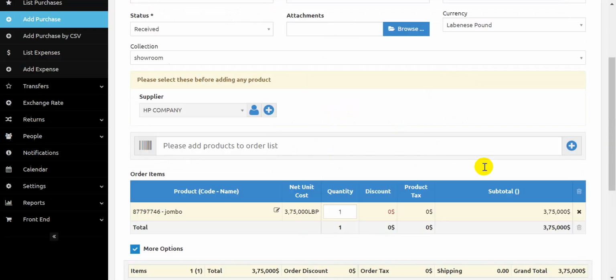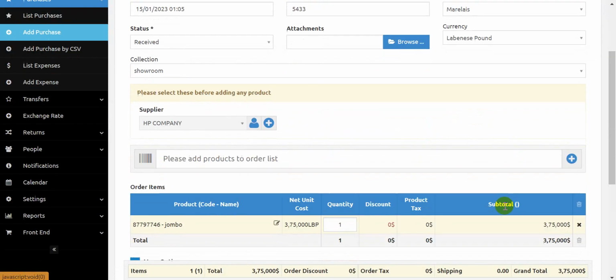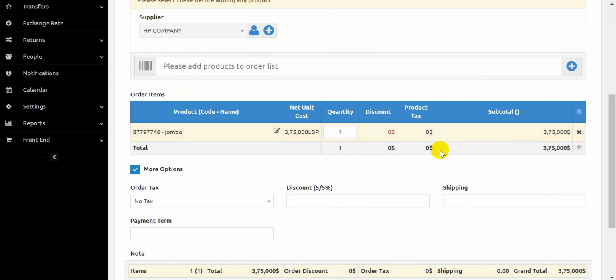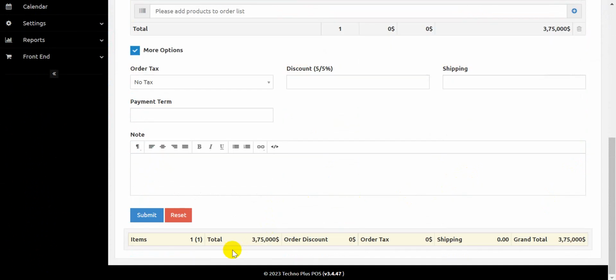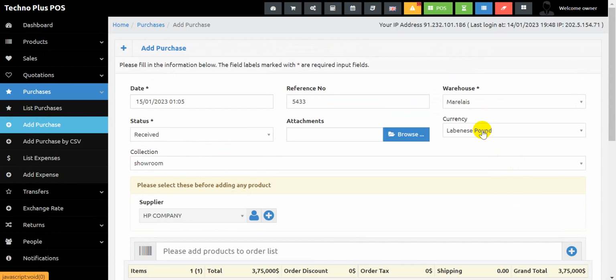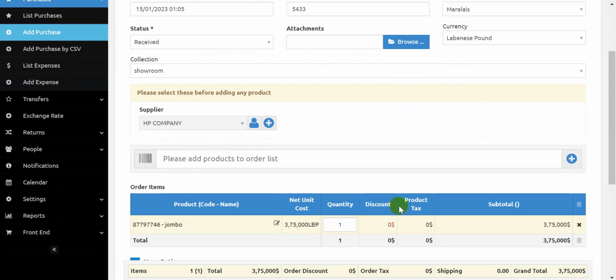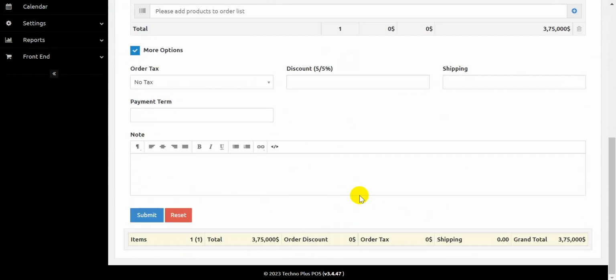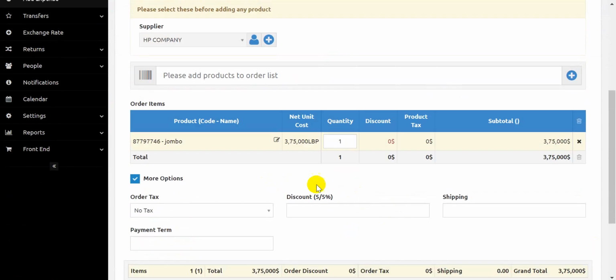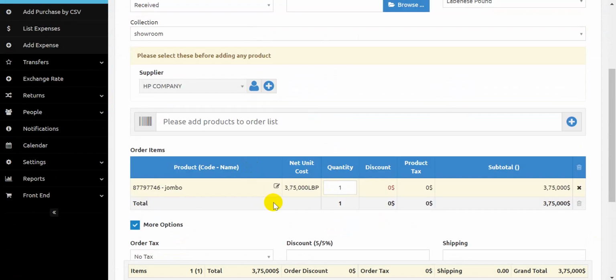Here if we are putting Lebanese, everything must be Lebanese. Item total, here everything will be Lebanese. If we choose dollar, everything will be dollar. This is related to product, sorry, for purchase.